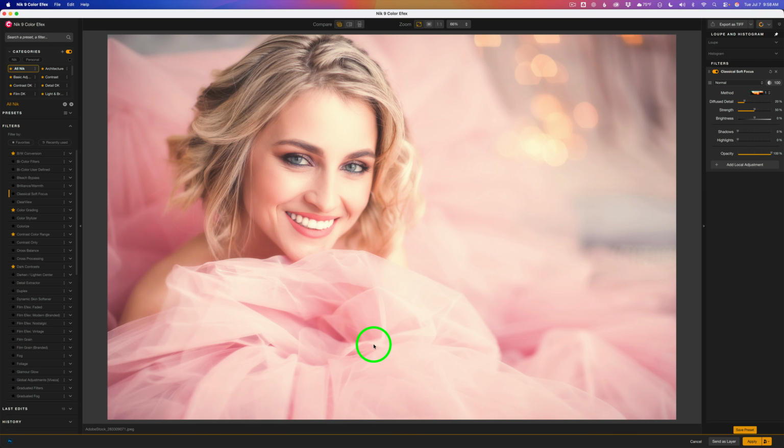I really like what it's doing to the background, but I don't like what it's doing to the face, so I'm only going to apply it to the background. I think I'll start off by increasing the strength. Yeah, let's increase that strength a little bit, maybe up to about here. And the brightness, I think I'll take the brightness back just a little bit, and I think I want to protect the highlights, so I'll move the highlight slider to the right.